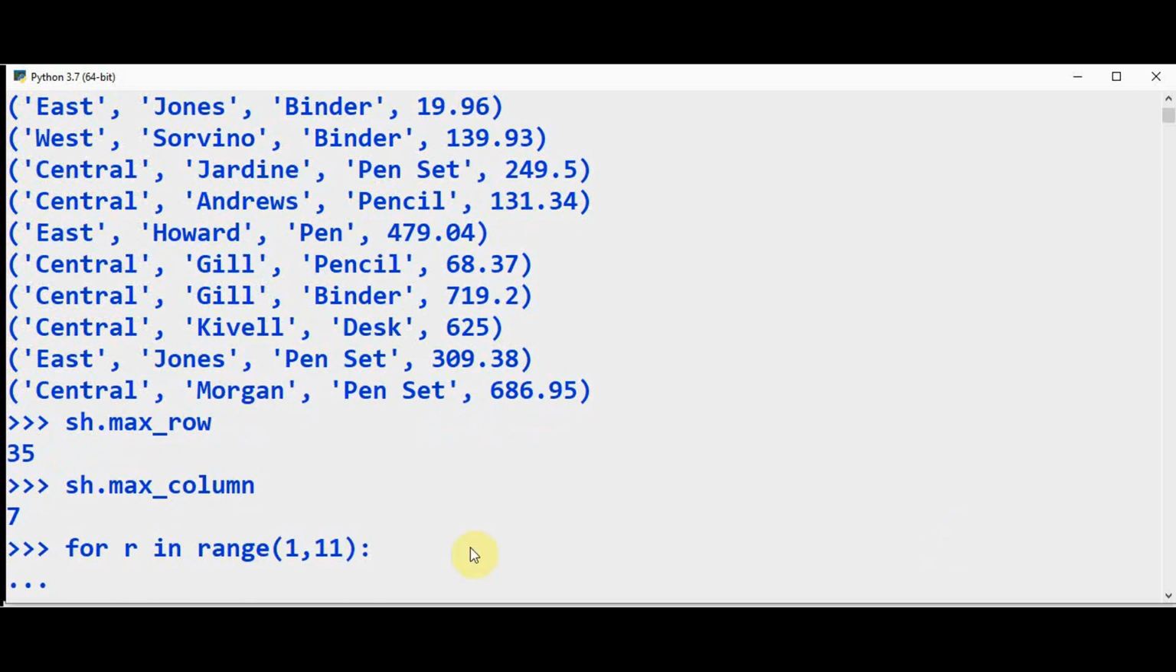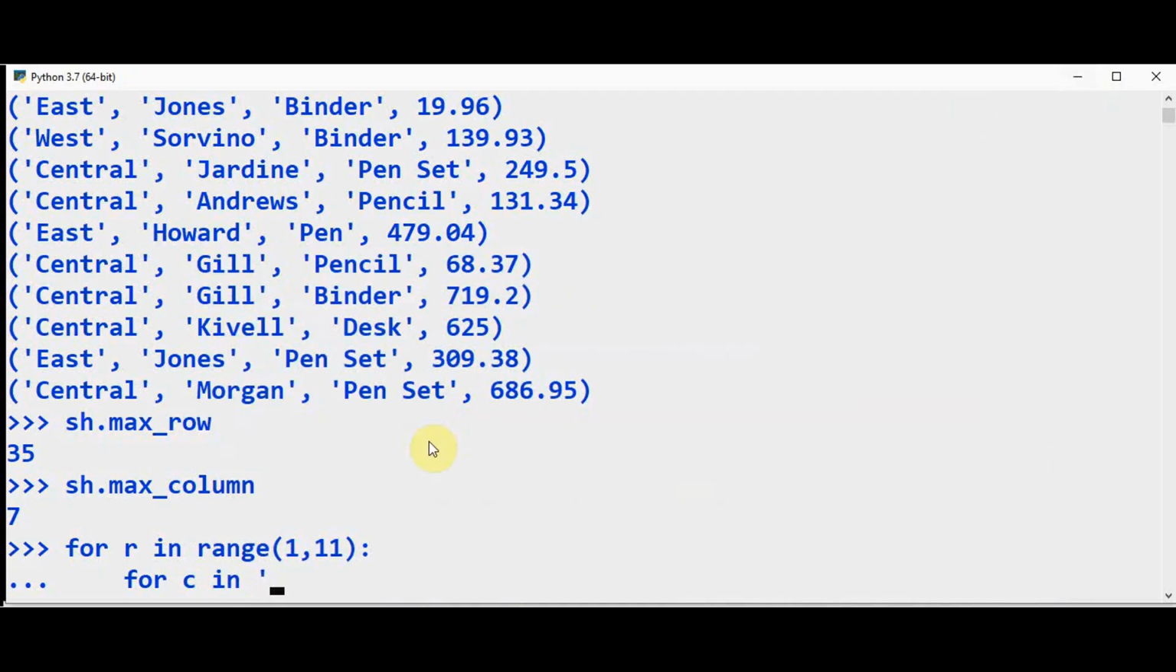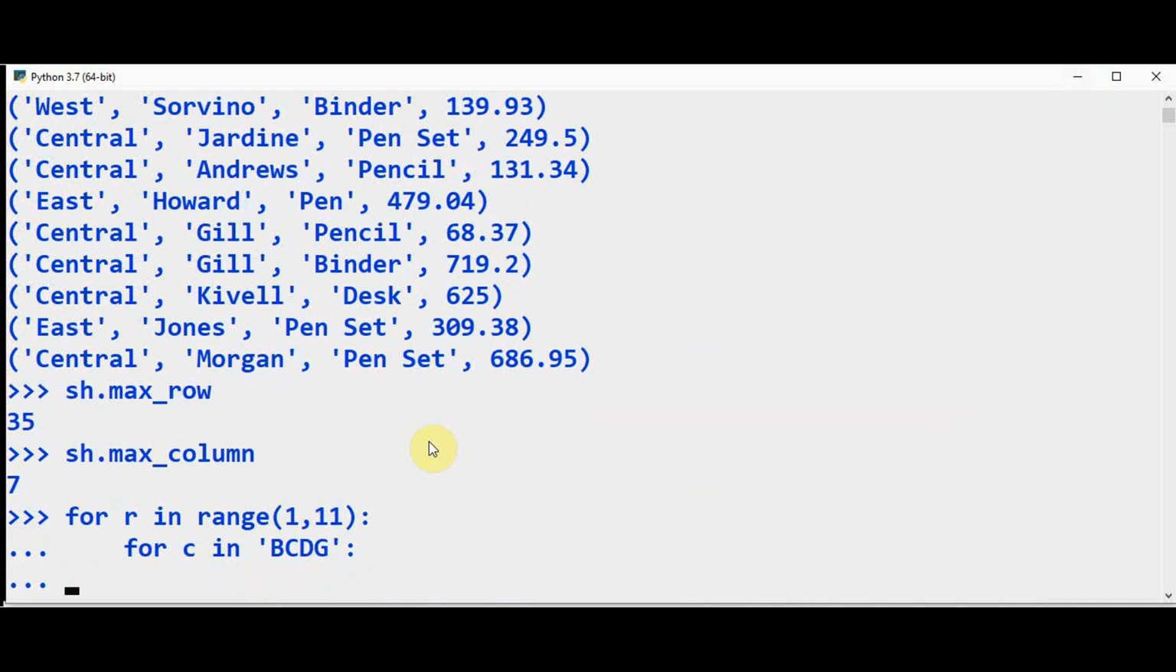And to represent the columns, I am giving for c in, and we give the column names directly. In this case, it is B, C, D and G. So that can be given in this way, B, C, D and G. Let me use a formatting here to retrieve the cell. Cell equal to dot format. Let me give c, comma r. So it will be B1, C1, D1, G1 till G11. All these contents will be present in cell. To retrieve the values, you have to give sh of cell dot value.